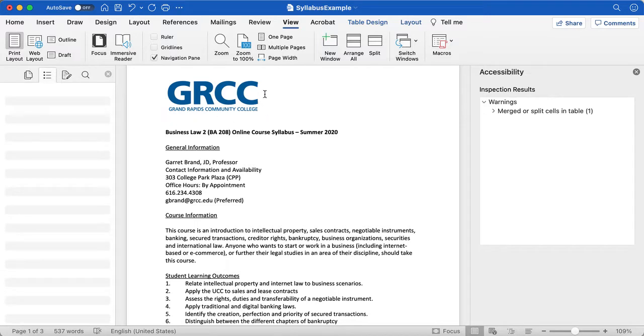So as I look at the document, somebody who has no visual impairment can interpret this first line here, the title, and the underlined text as headings. They're set apart from the rest of the paragraph. However, a screen reader will not read it that way.